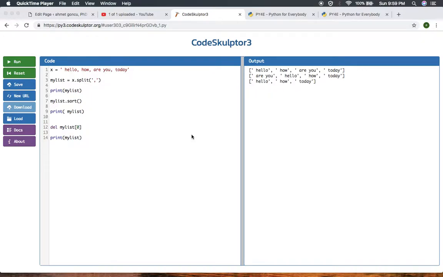Just a few more things about the list. So suppose I have a string X, and it's a sentence. I have "hello, how are you, today", and I want to split this sentence with respect to some delimiter. So it's the comma here. I'm going to split whenever I see a comma, and that will give me a list of strings.